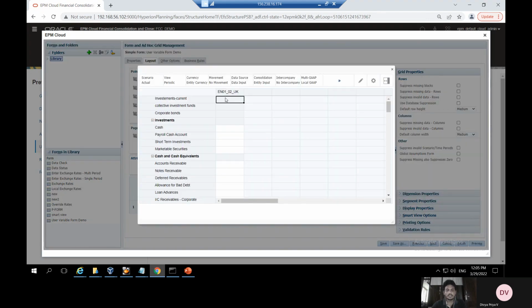You can change the entity name. Previously I'm selecting the France. Now we're selecting the UK. Okay, let's turn on the PPT.